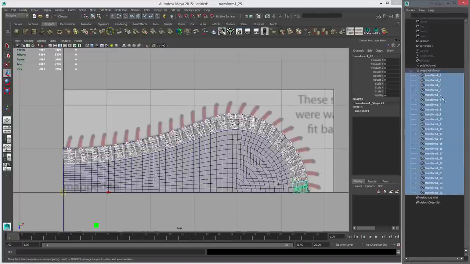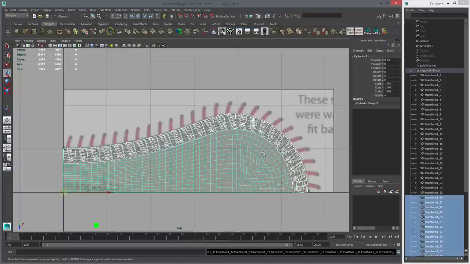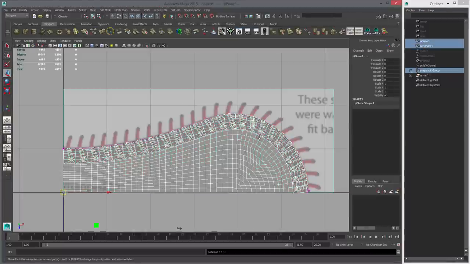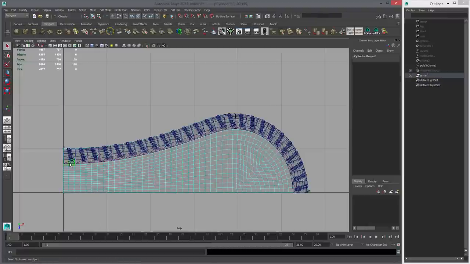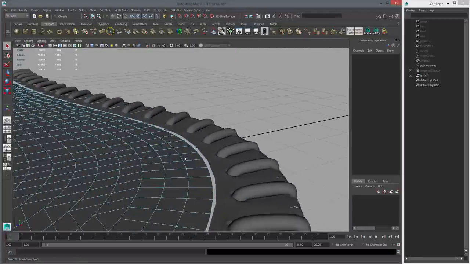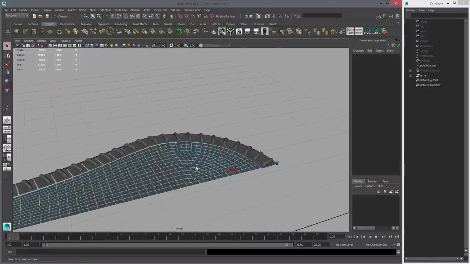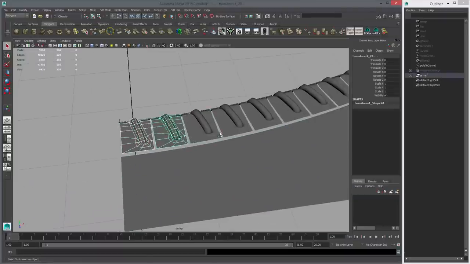So I want to keep all of this just the way it is. So I'm going to duplicate and group. This way I can just hide this stuff for now so I can work on this by itself. I don't need this anymore because we'll replace it with the stitch. Let's see what that looks like. Almost perfect. So now we need to merge all of these loops here.